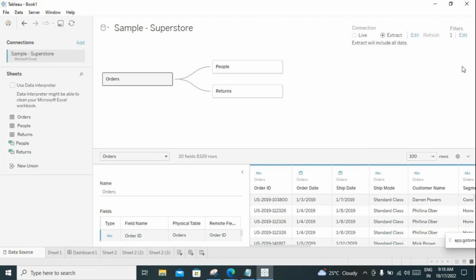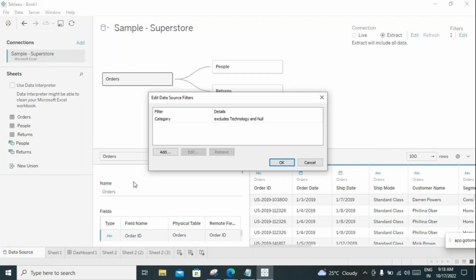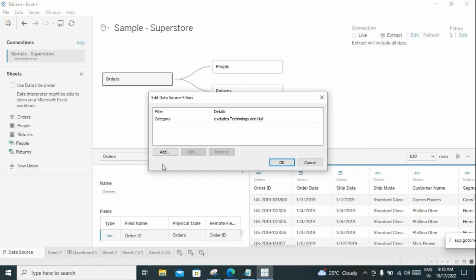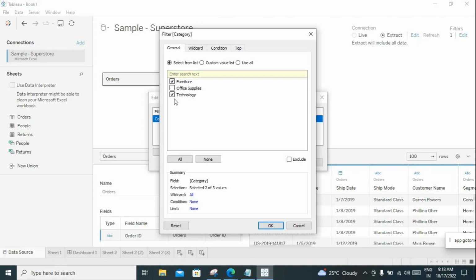If you want to change something, go to edit this filter and select it. Click OK. Edit this filter, and say I want to see only furniture and technology, not office supplies. At a time, you can apply it to a number of worksheets and a number of dashboards. The data should be the same data source, so all the worksheets can be affected by this filter. Okay.